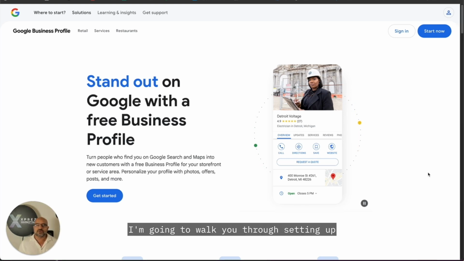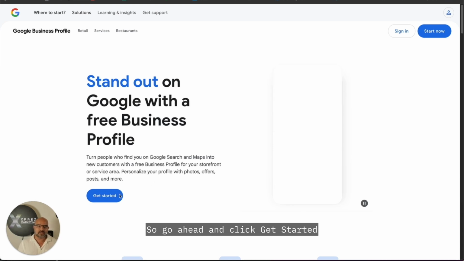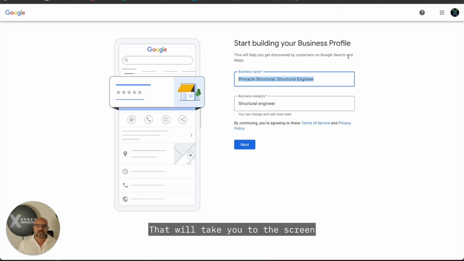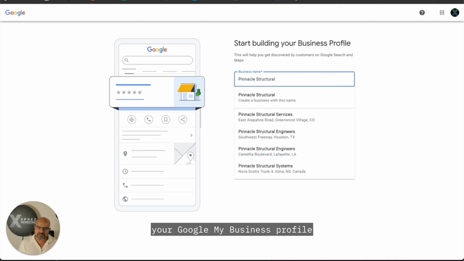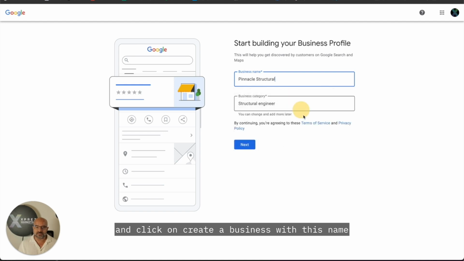I'm going to walk you through setting up a Google My Business profile. So go ahead and click Get Started. That will take you to the screen. This is the very first step in setting up your Google My Business profile. So go ahead and type your business name here. As you type your business name, you'll notice that several company names will come up. If any of these companies is your business, go ahead and select it. You'll be able to claim it. If not, go ahead and click on Create a Business with this name.